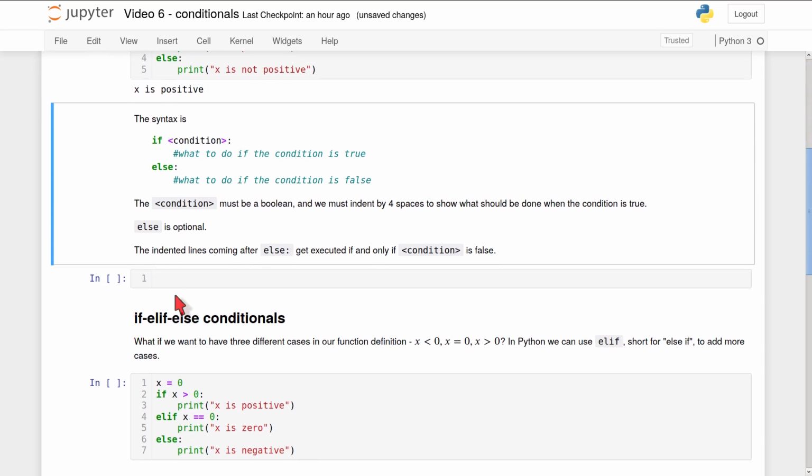Here's a general description of the syntax for simple conditionals with an if and an else. You have if and then a condition and then a colon, followed by some indented code which Python will execute if that condition was true. So the condition must be something which produces a Boolean value, true or false. For example, a comparison: greater than or less than or greater than or equal to, or equals or not equal. Next you have optionally an else line. That is simply the word else followed by a colon. And any indented code following that else statement will be executed if the condition was false.